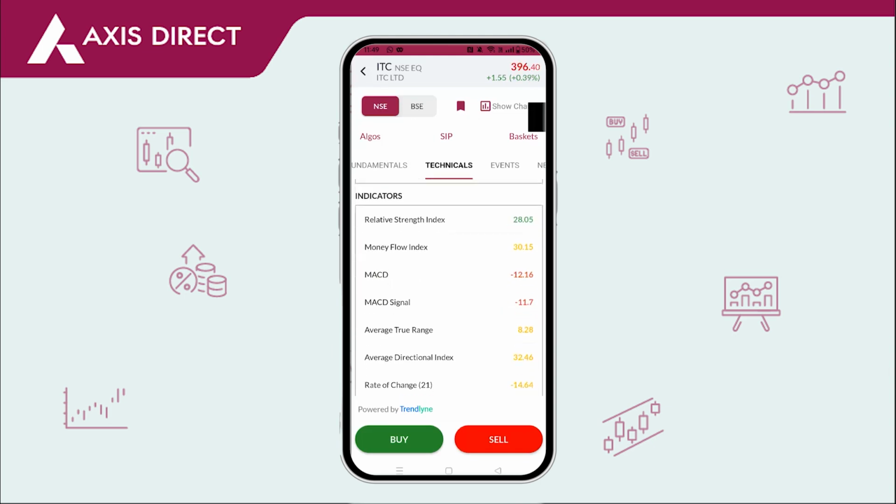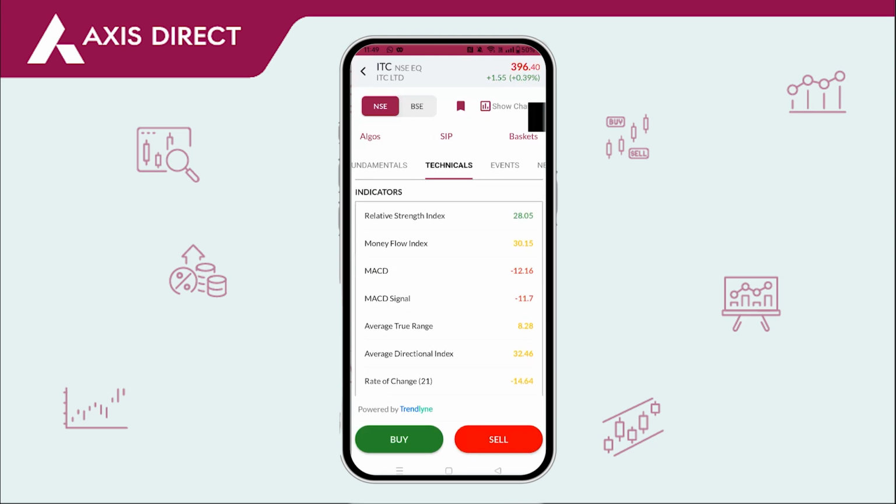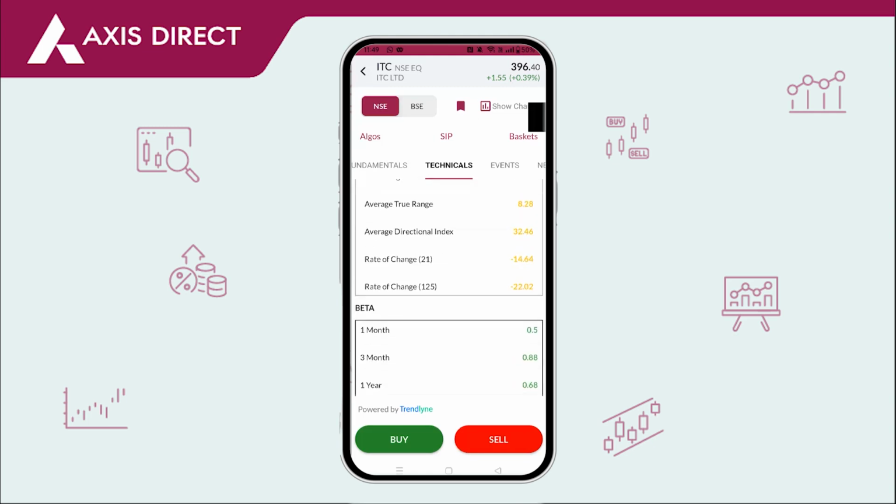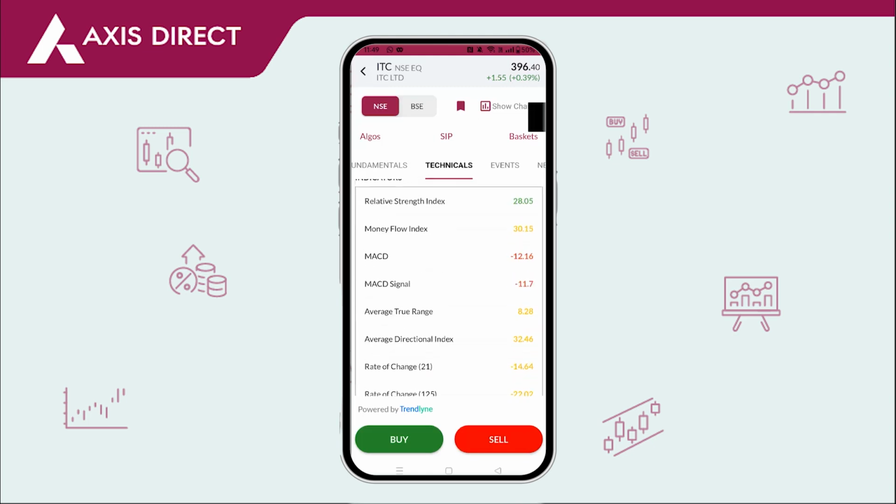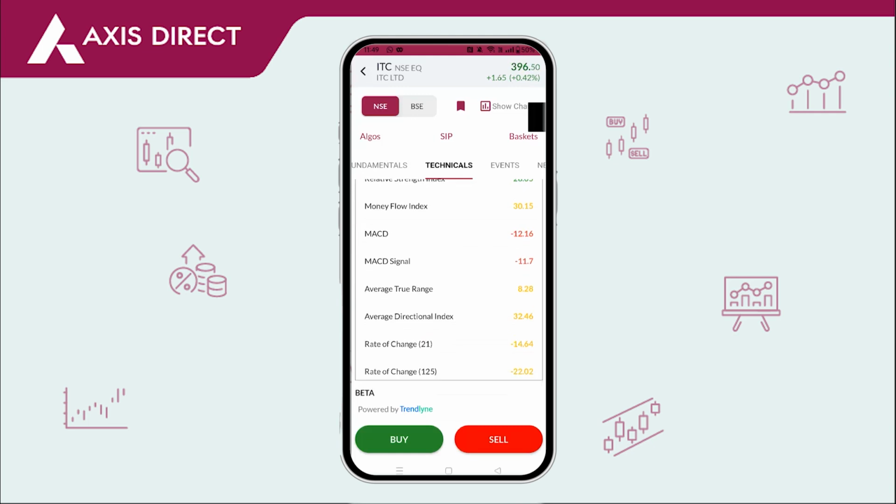Now coming to the next section of the technicals. We have also added a few scores for other technical indicators like RSI score, money flow index, and MACD. This is an additional benefit, I would say, wherein you can check the technical numbers and infer whether you want to go for buying that particular stock, or if you want to sell it.